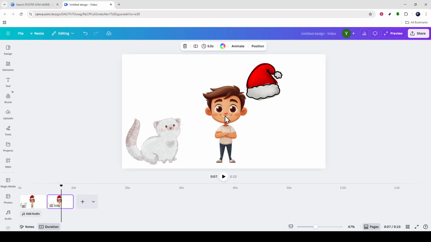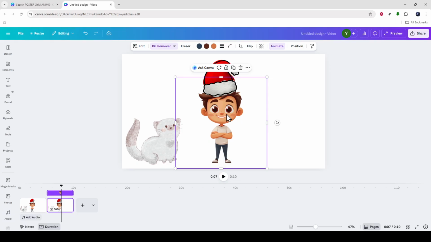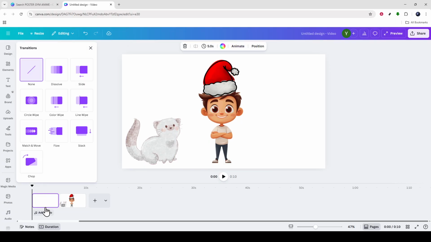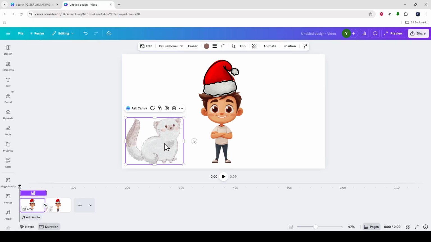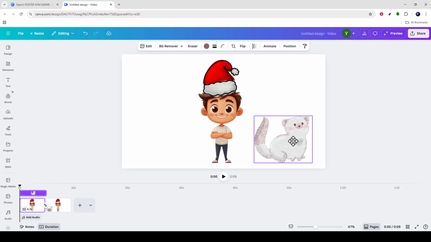Between these two pages, click on the small transition icon that appears. In the transition options, choose Match and Move. This transition tells Canva to track similar elements between the pages and animate them as if they are continuing their movement. This creates smooth, professional-looking motion between scenes, which is great for motion graphics animated posters.